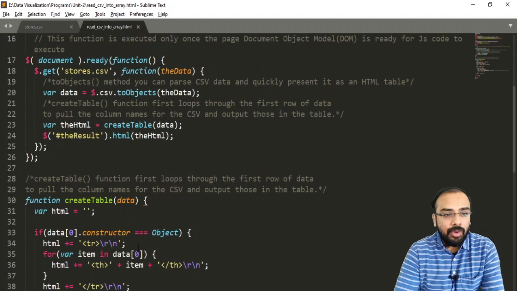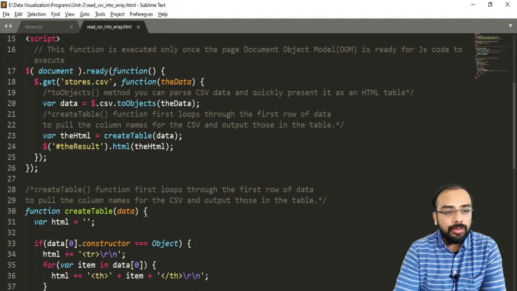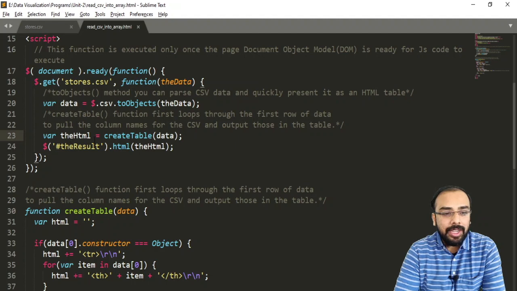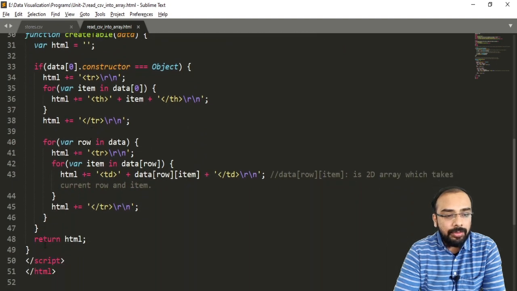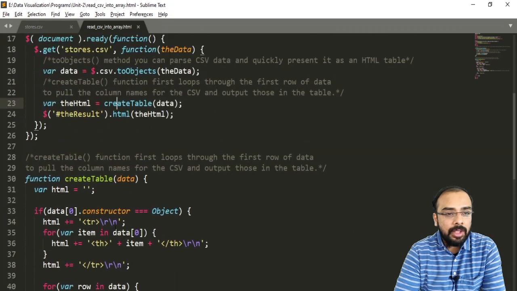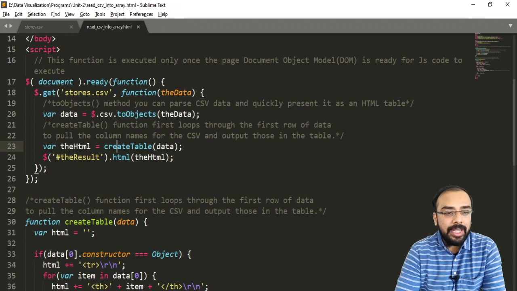Now let us invoke this function. For that we are calling this function, that is create table, and here we are passing the data. First it will pass the data and invoke this particular function, and we are storing the result inside the variable, that is html. Why are we storing it over here? Because we have returned the value from our function, so we need to assign it to some variable. So we have assigned it to a variable named html. Now we have created the table dynamically.